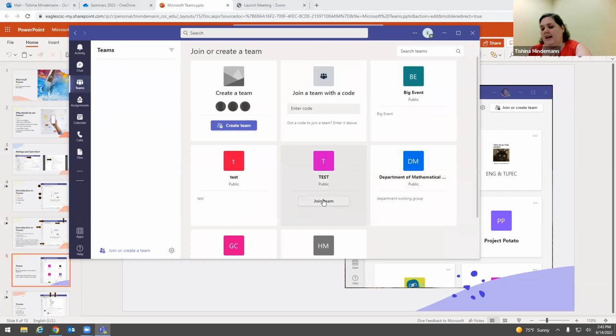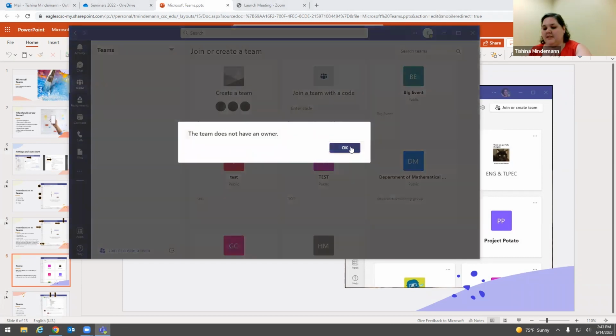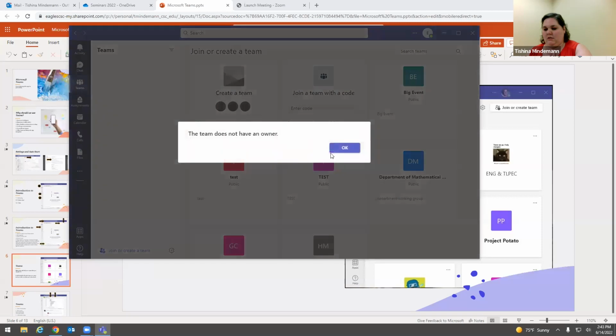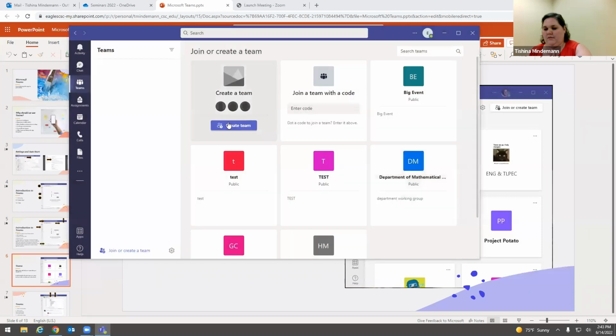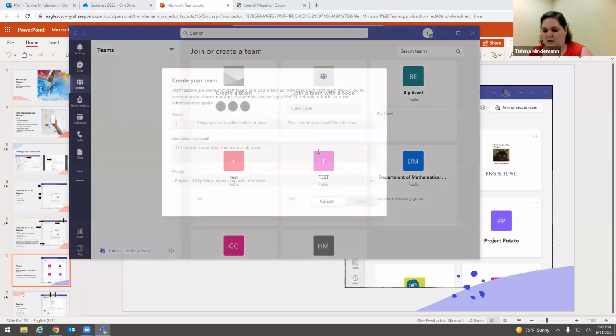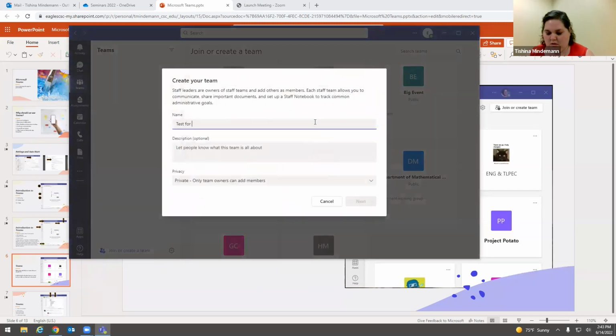If I wanted to go into this particular team, of course. So this is how you would create a team if you wanted to create a new team for a group that you were going to be part of.